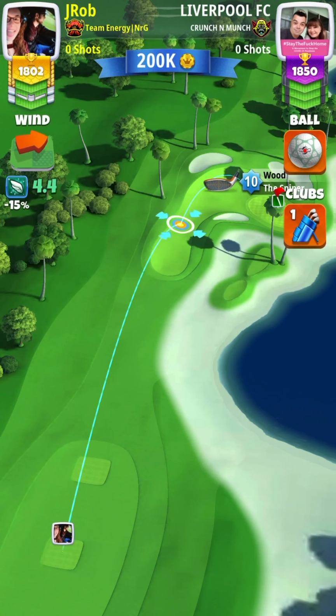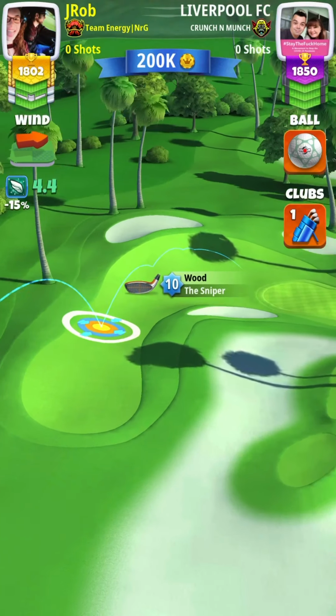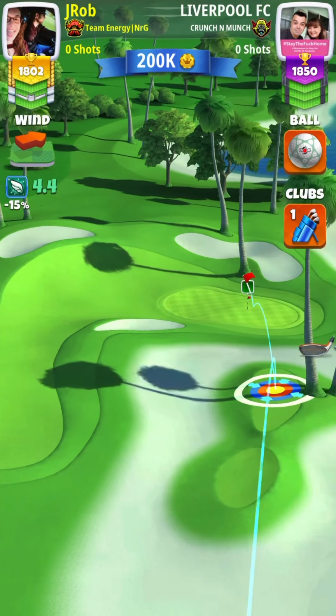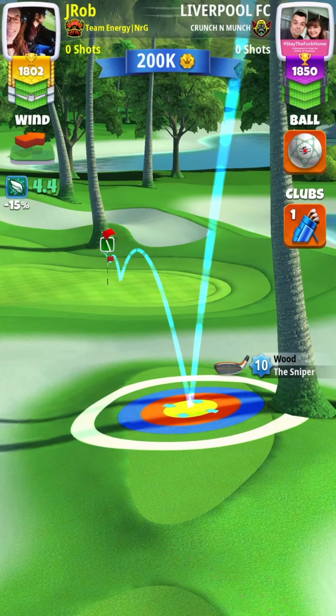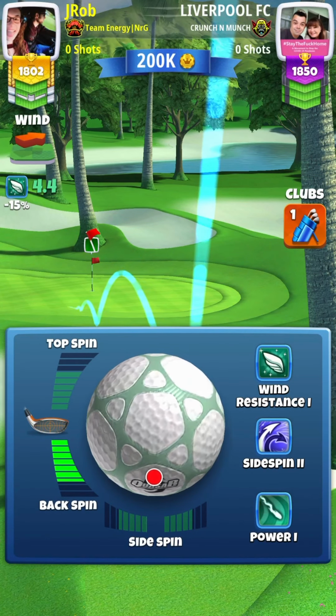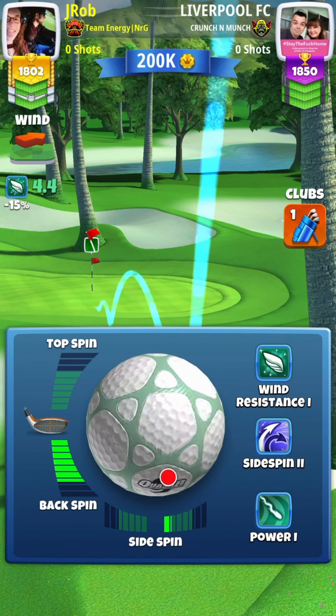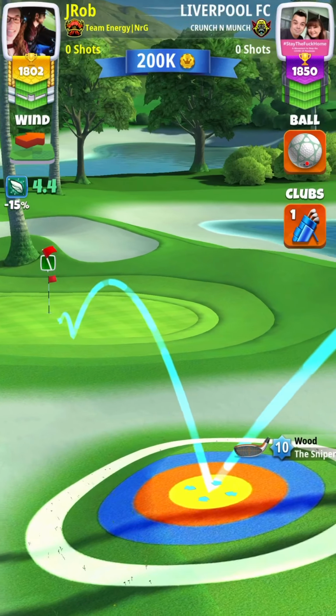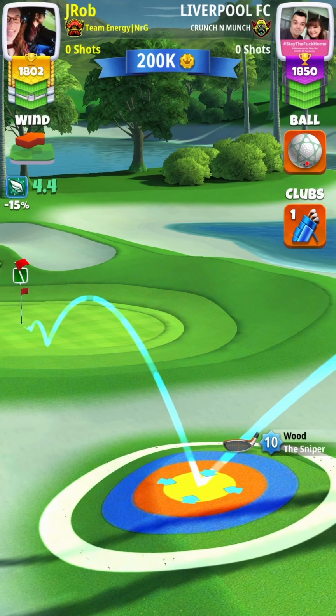Alright guys, so we got one more here for you. Sniper level 10 again, keeping it simple. We have a power 1 quasar ball. We have a 4.4 mile an hour wind. So it tells you we are minus 15% on our wind, which basically means that's how much our wind has calculated down from what the game has given us.